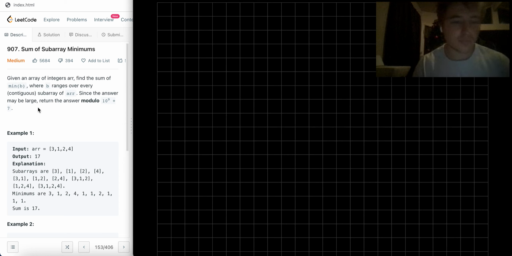If this doesn't make sense, essentially what you're doing is looking at all possible subarrays, right? So continuous parts of an array, all possible subarrays. And then what is the minimum element in that subarray? Take the minimum element from each subarray, add them up together, and return it. That's essentially what we're doing.